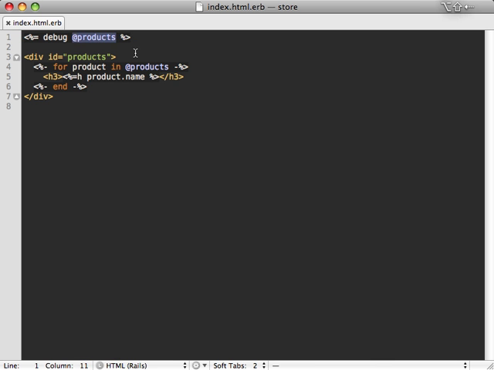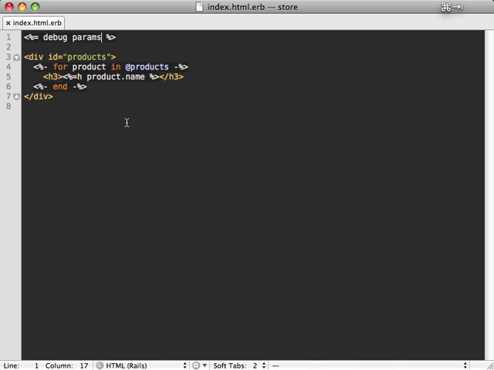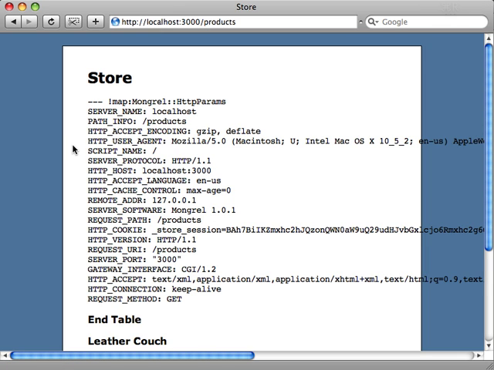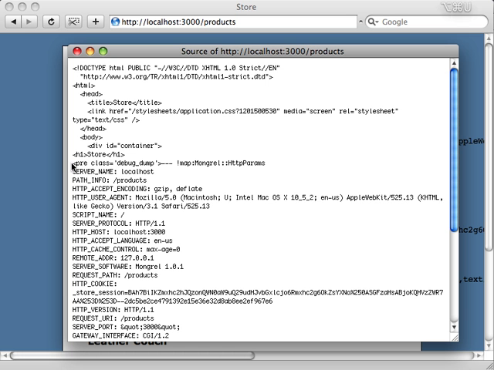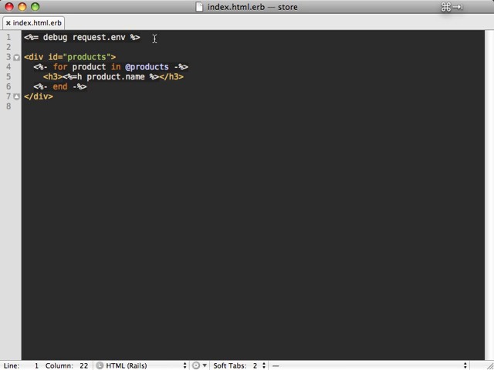We can put any other variable in here, maybe our params hash. That's useful. We can check out our cookies, our session store, maybe our request environment variables. Check those out. So lots of useful information that we can see here using the debug method. And what that does basically is just wrap the YAML format in pre-tags so that it prints nicely in your browser. So that's a great way to debug variables inside of your view.